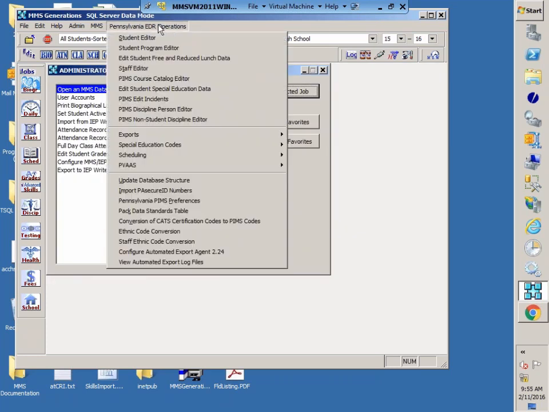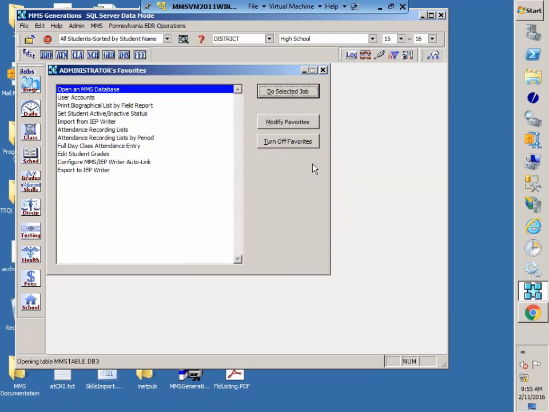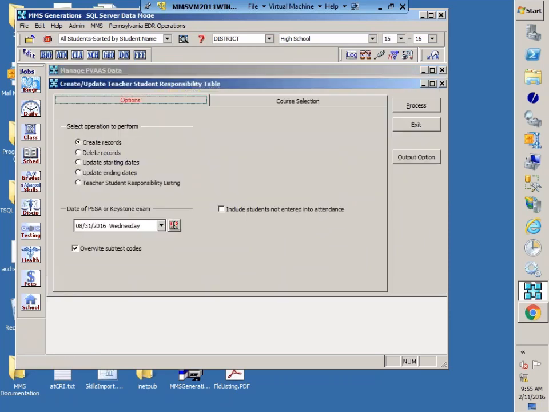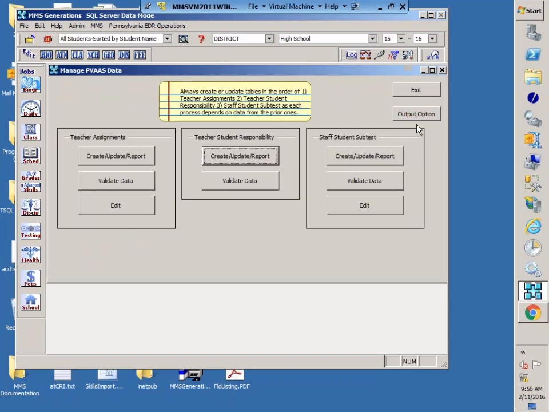Now we're going to go back to our PVAAS, managing data, and we're going to click on the Create Update Report. So here is a, oh my goodness, I'm eating my words here. We're going to exit out of here.